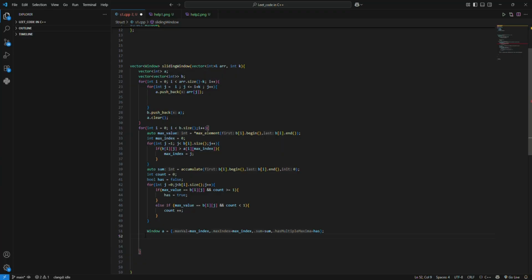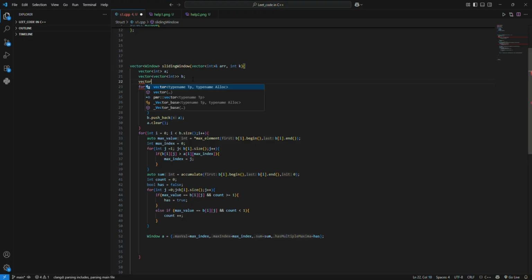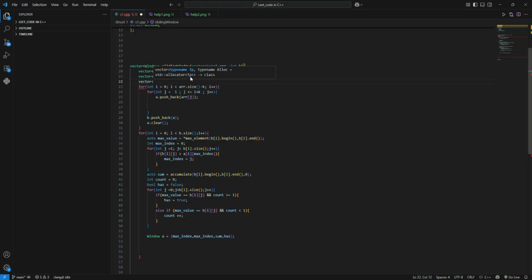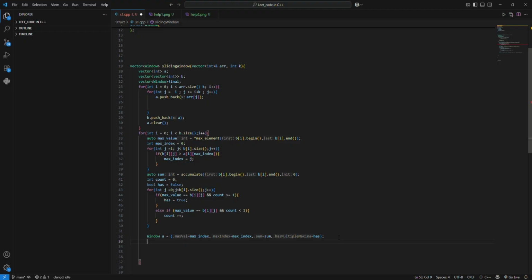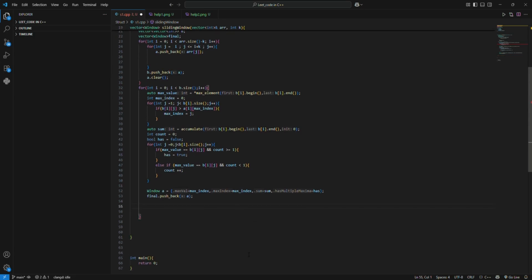All right, so we have our object. Now let's make another vector of type window, call it final, I guess. And in this final vector, let's do final dot push_back. Let's put a.